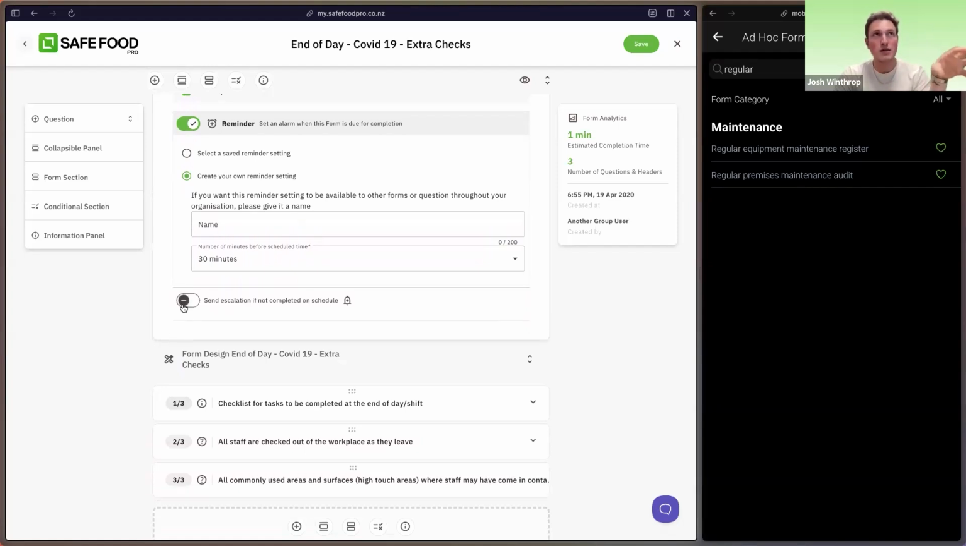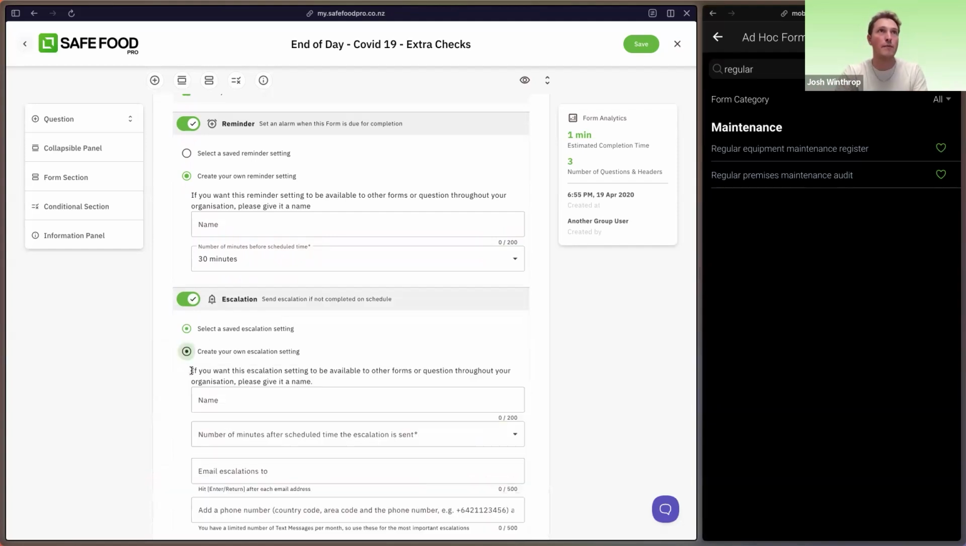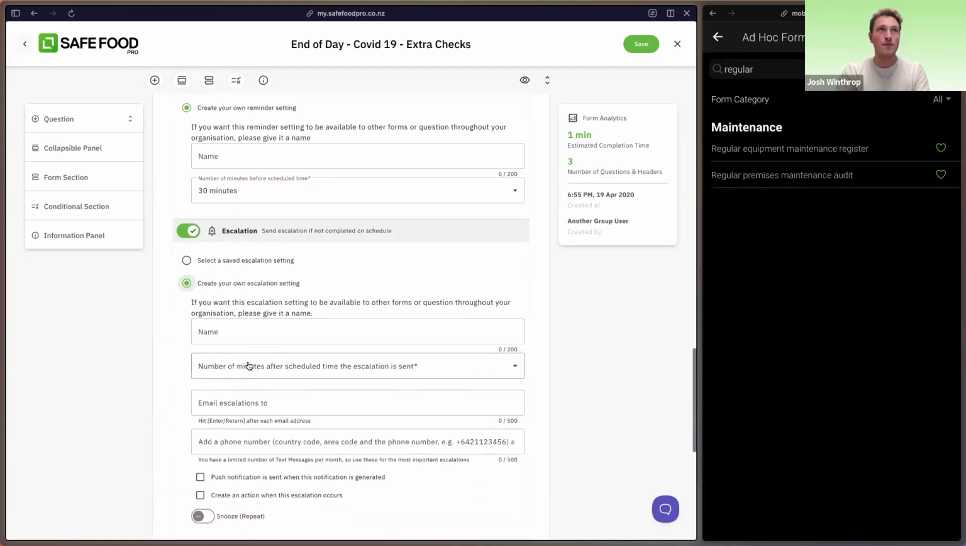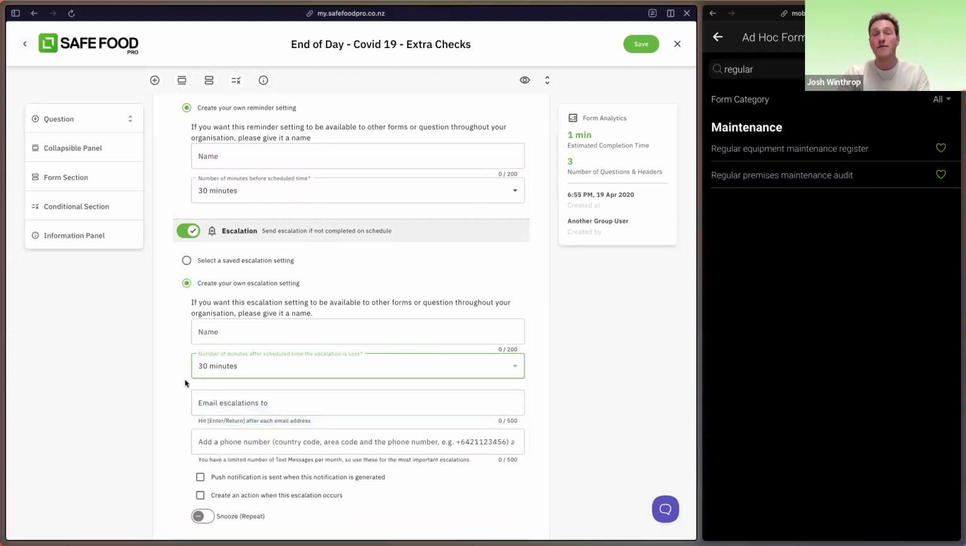As opposed to reminders, what this does is it sends an escalation email or notification if the form hasn't been completed within a certain time frame. So, number of minutes after the scheduled time the escalation is sent. Let's say at 8:30, if it's not completed, we want to send an email escalation to me.